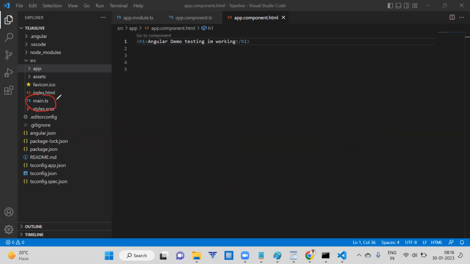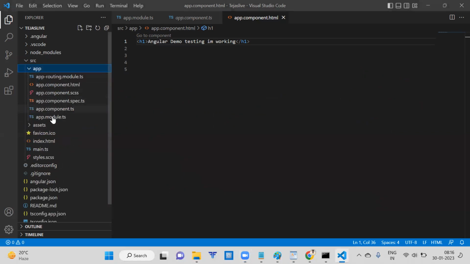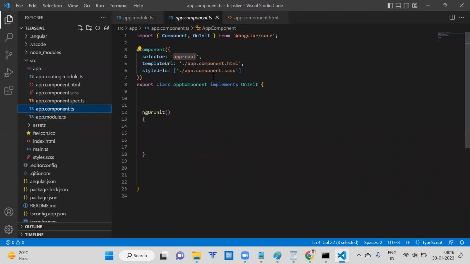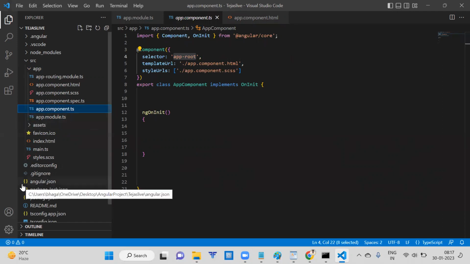Main.ts will fetch the data from the app module. The app module will fetch the data from the app component. From the app component, whatever you write in the app component will be displayed in the index.html.